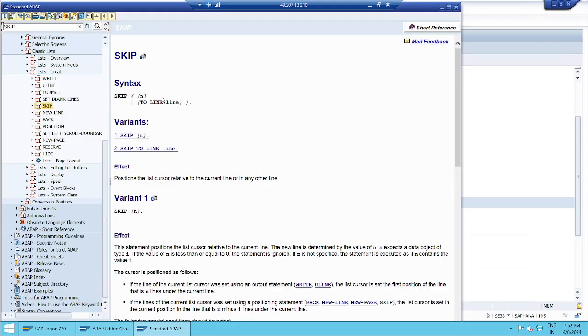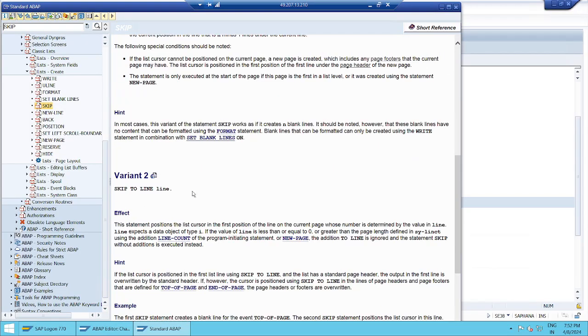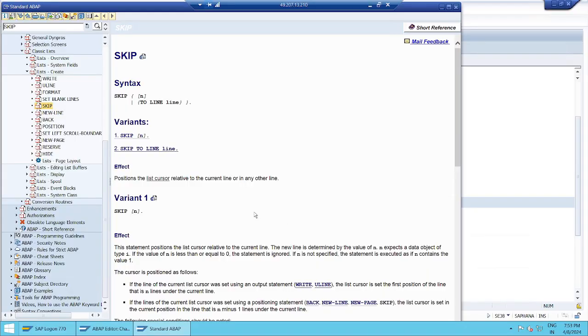So skip followed by n, skip to line number. You have to read these syntaxes, rules, variants. The first variant is skip n. What exactly is it? This document you have to read. Skip to line number, you have to read this. This example you can also try, but they implemented it with some events, the top-of-page event. Those events you might not understand, because only after the events introduction will you understand this.